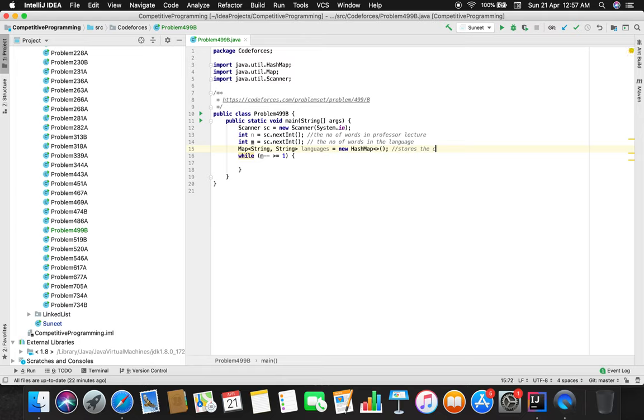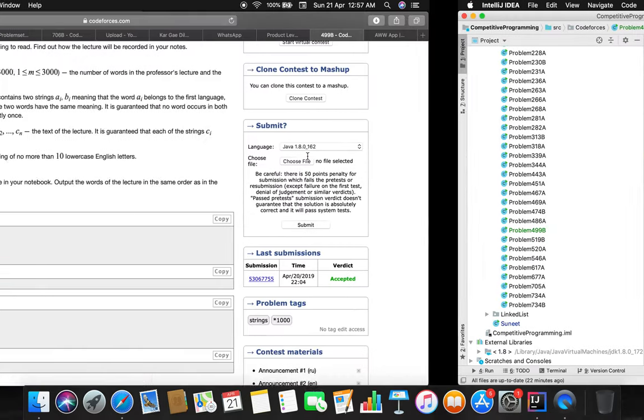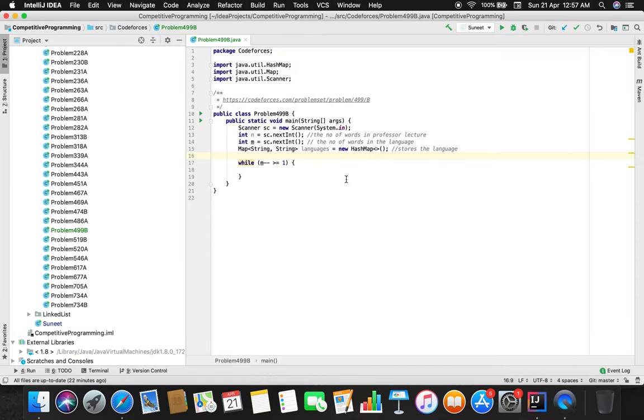which stores the dictionary, basically the language for which you have to create the nodes. And next, you also have to use strings. So basically now you just input two of the strings. Cool. And then how are you going to push that into the map?